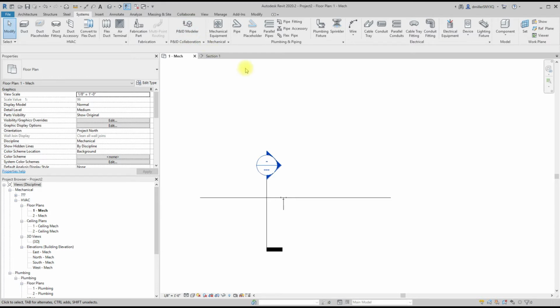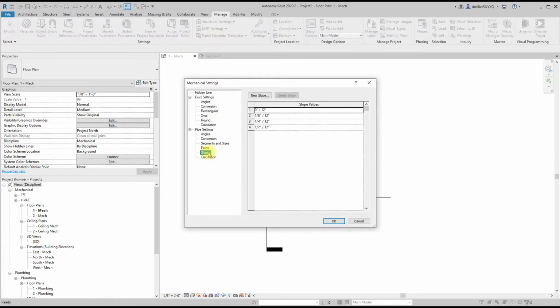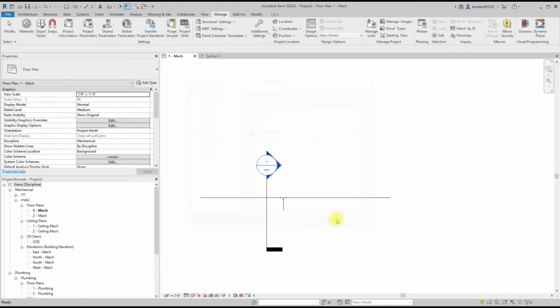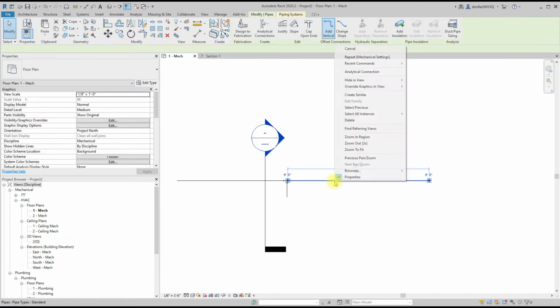So for the second method, we'll go to the MEP settings, mechanical settings, slopes, and then new slope, and I'm going to do a 12-inch over 12-inch rise run. So now to create the vertical drop at 45 degrees, we'll just use the sloping capabilities of Revit.